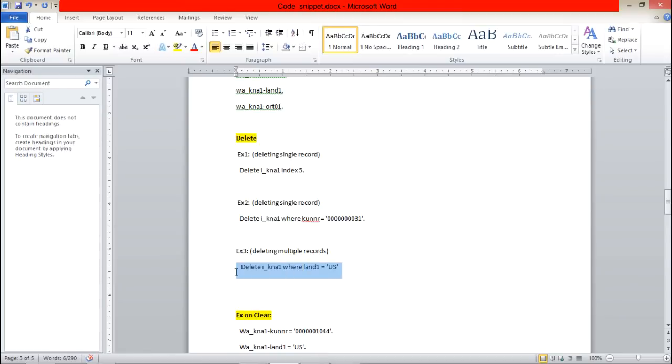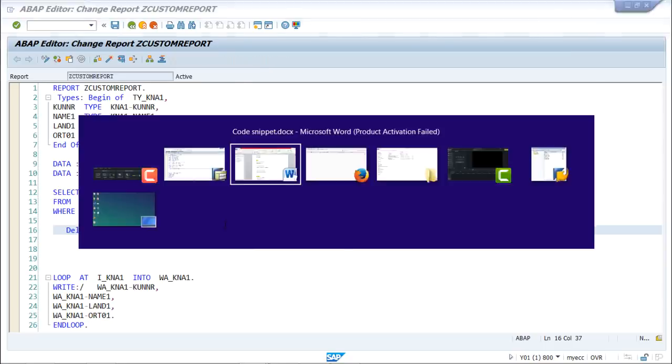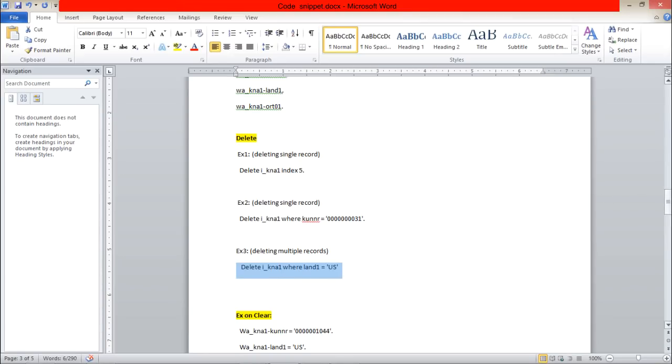Then we have delete internal table, where land1 equals to US. So what would happen if we are doing this? So if I just run it, save it, check it and activate it. Now if I just run it, nothing would appear, since we are deleting the internal table where the land1 is US itself. So nothing is appearing. So hope this concept is also clear regarding the delete.